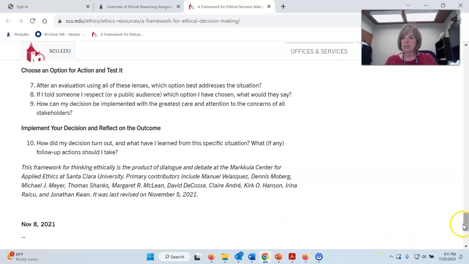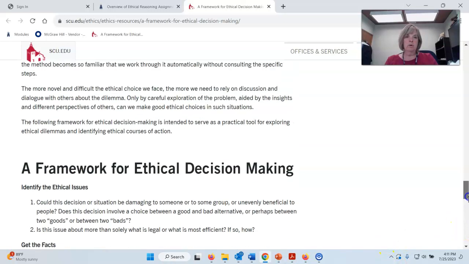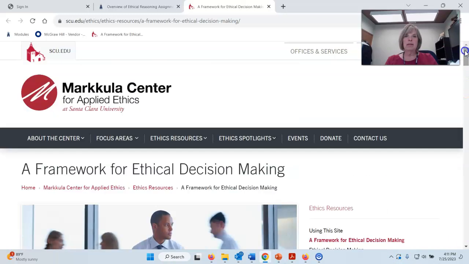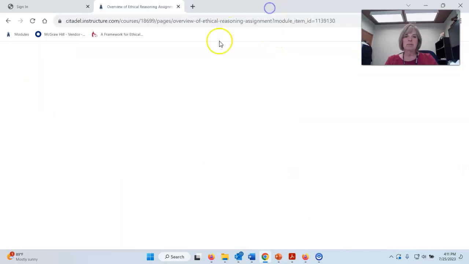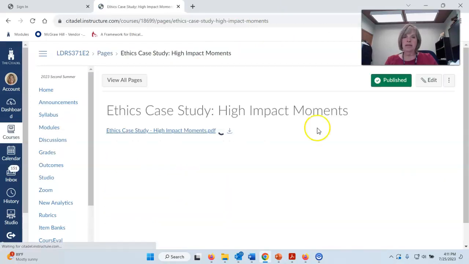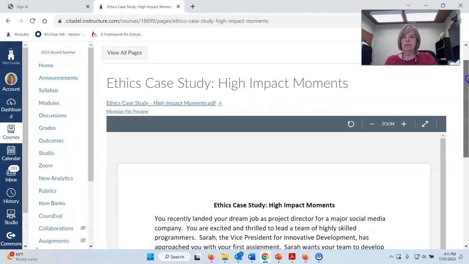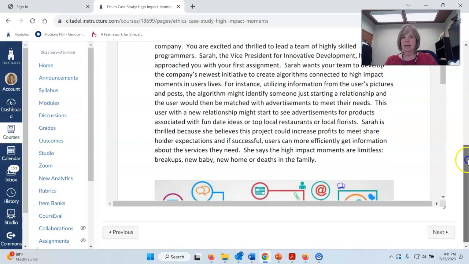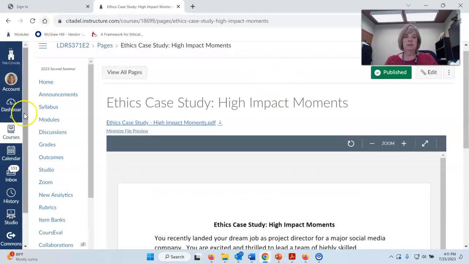So this is the framework for ethical decision making we're going to be using. That came from a link right here in the assignment. The specific case that you're going to be looking at is at this link. It's called High Impact Moments, and it's just a short half-page scenario that we're going to ask you to evaluate using that decision-making framework.